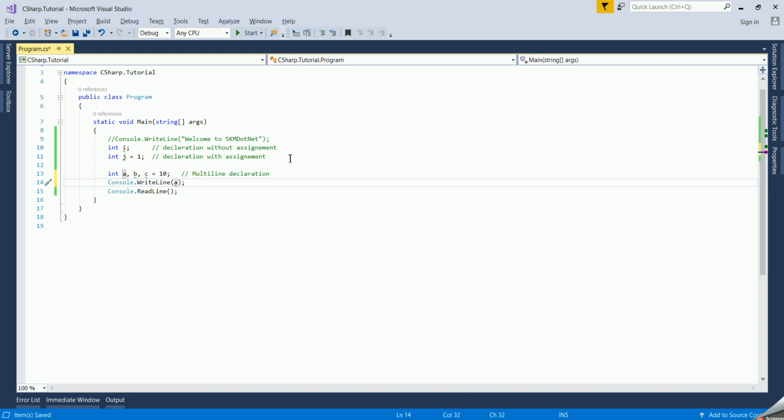As it is expecting a string, let's convert it to string. It says use of unassigned local variable a. Something is going wrong. Oh sorry, it should be c.